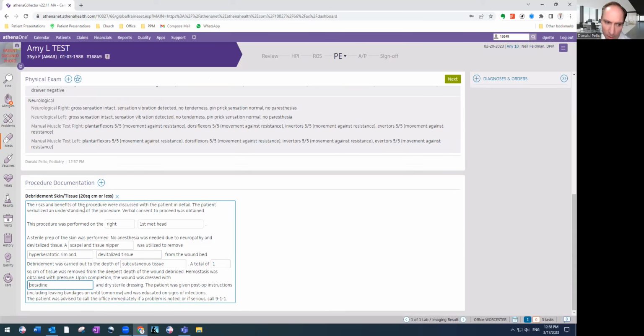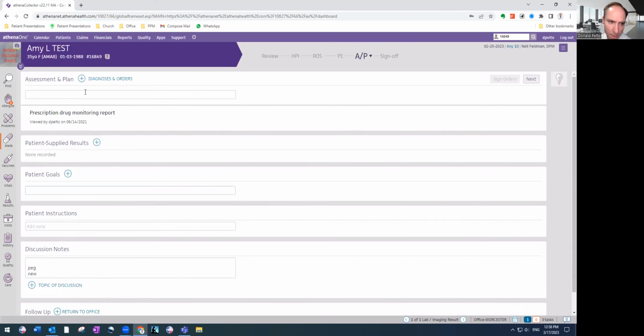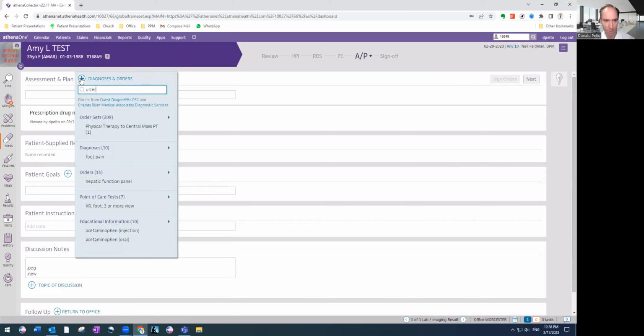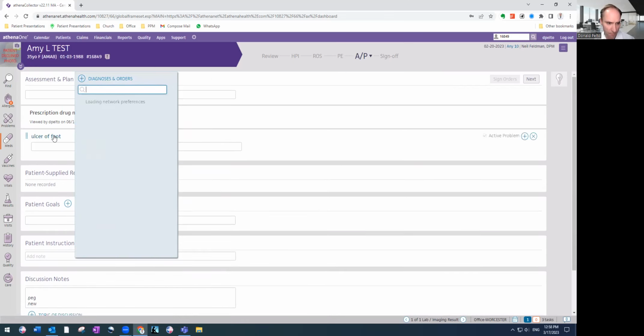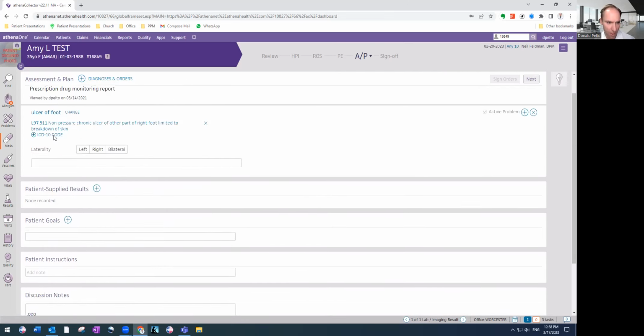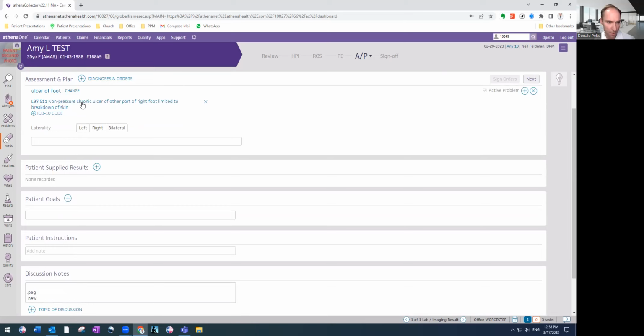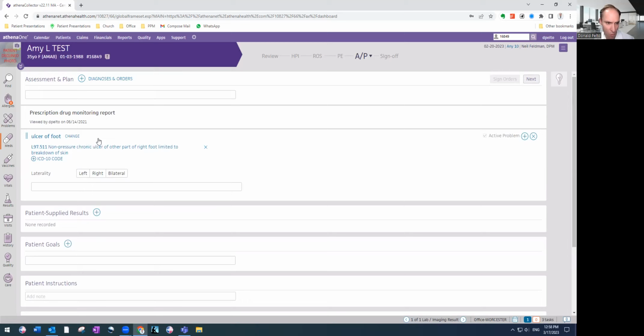Now the procedural component will also push over if you set it up into your billing tab. So when you go into your billing tab, it'll put it up here. Here is my diagnosis and orders. So you're going to have ulcer, and that was an ulcer for the right foot. Based on this, you can change whatever you'd like to do. This is a non-pressure ulcer, but you can change it to anything else, and you can set that up however you want. And if there are other bony abnormalities, or if you want to put in a cam boot or a surgical shoe, anything else like that, you can.